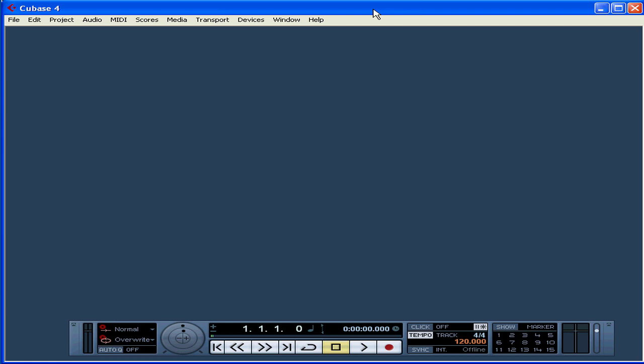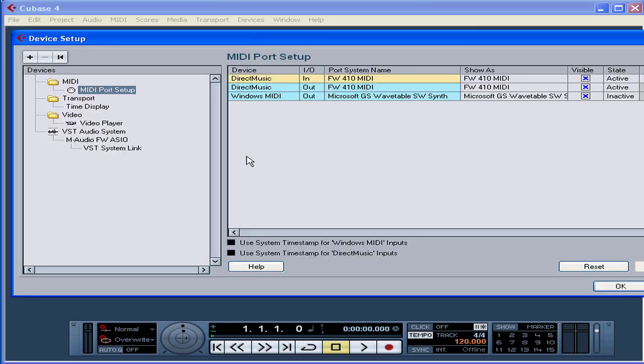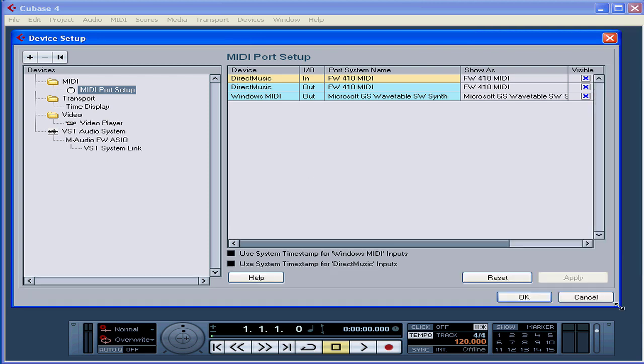First, be sure you've connected your MIDI device to your MIDI interface properly and that they're powered up before you launch Cubase. In Cubase, you configure MIDI port setup in the Device Setup dialog window. Let's select Devices, and then Device Setup. Select MIDI port setup from the Devices tree on the left. When you change your MIDI port settings in this window, they're applied automatically elsewhere throughout Cubase.